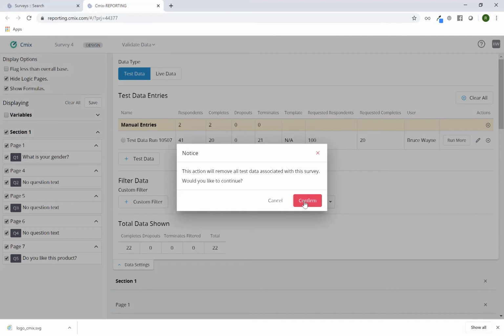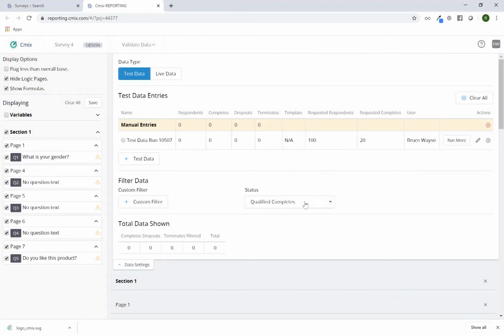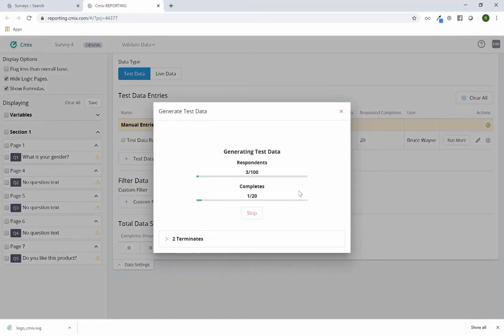We've got a confirmation screen. I'm going to hit yes there. And I'm just going to refresh. And now you can see that everything went down to 0. So if I clear that option again, this is going to blank that out completely. I still have this test run name, so if I wanted to, I can click on run more to get my 20 again.